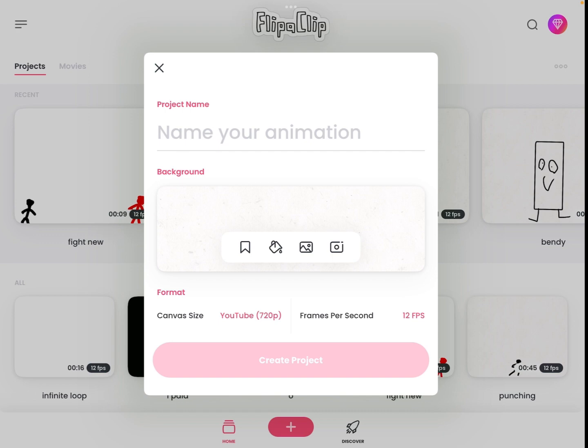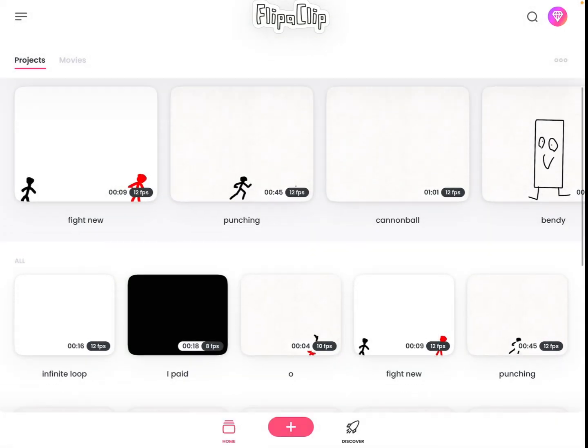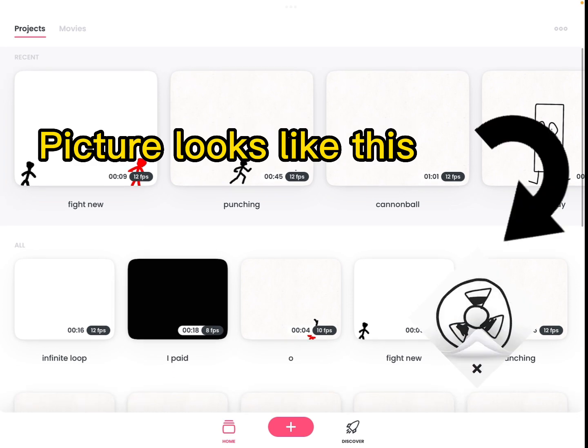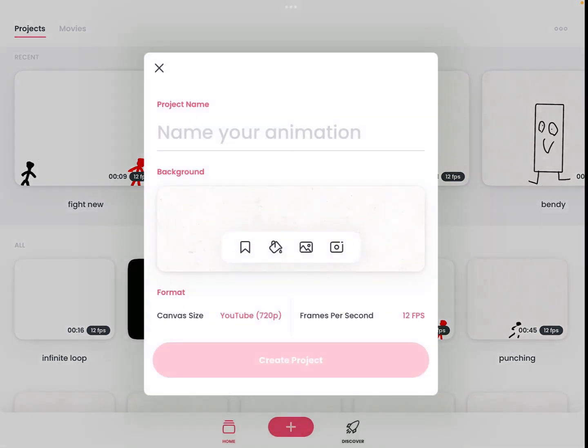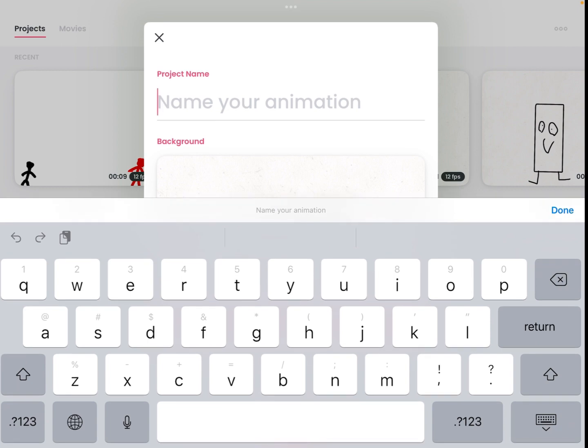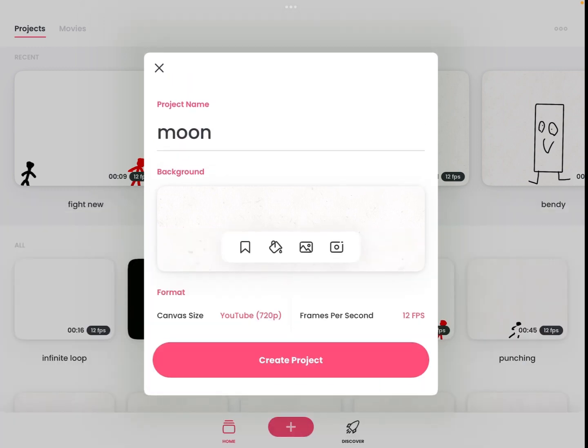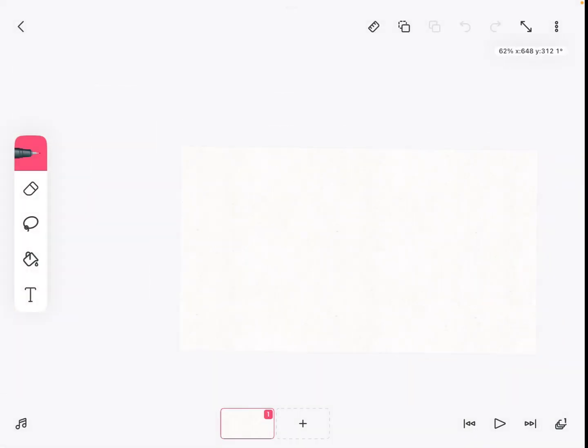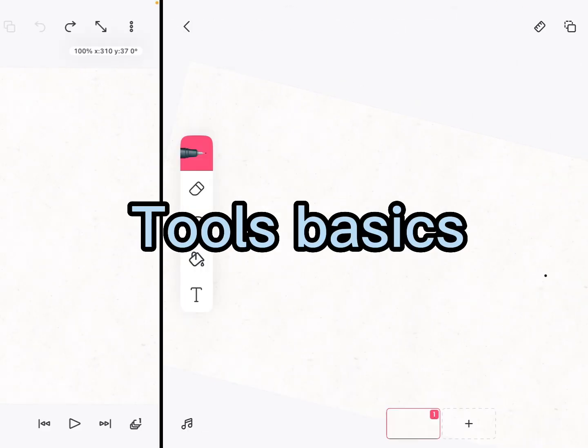So, first, right now, I'm using the app Flipaclip. You can find it on the App Store. First, you just want to make your project. Call it anything, and then create project. You start with a white frame with nothing on it. Let me teach you the tools.